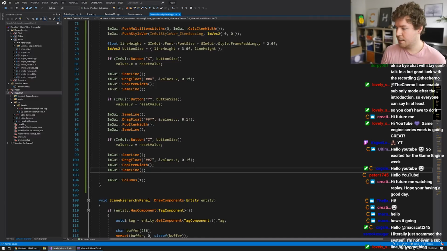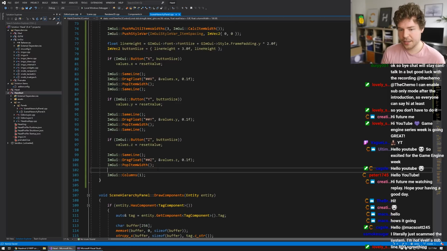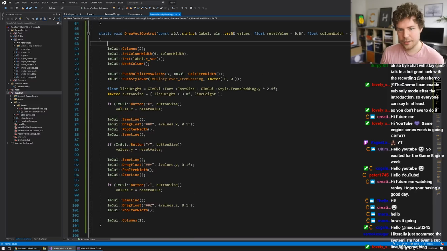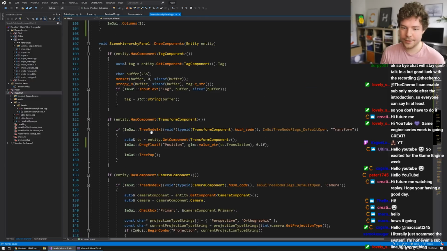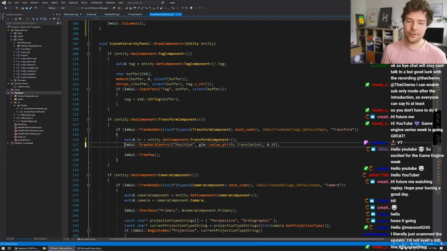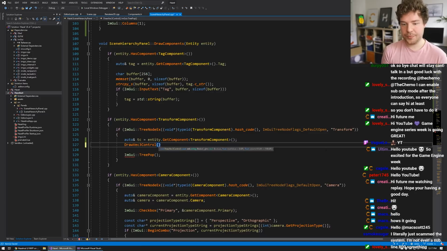And then at the end, I guess we probably don't need a same line. We can just go back to using columns 1, and I think that's it. So that's the basics of this. Let's go ahead and try and draw this. We'll see what we end up with. So I'll just do draw vec3 control. The label, we'll call this translation. This is going to be tc.translation. Reset value, we'll leave it 0, column width, we'll leave it default as well.